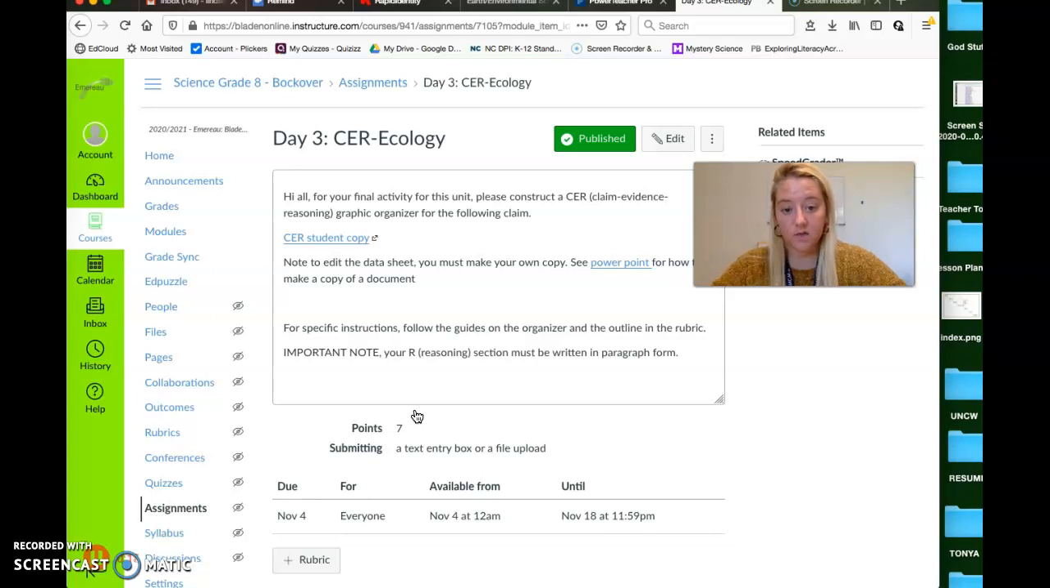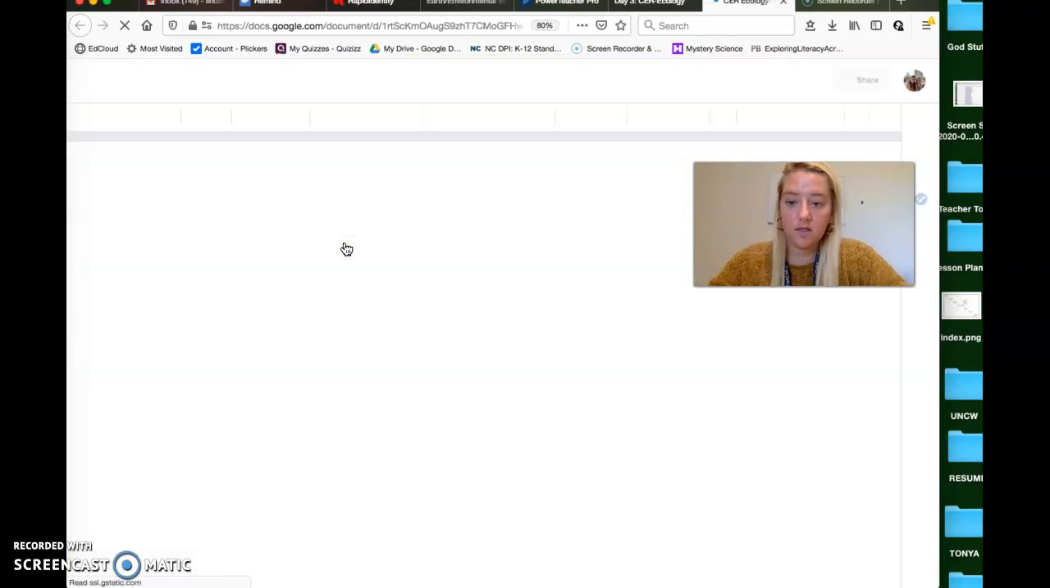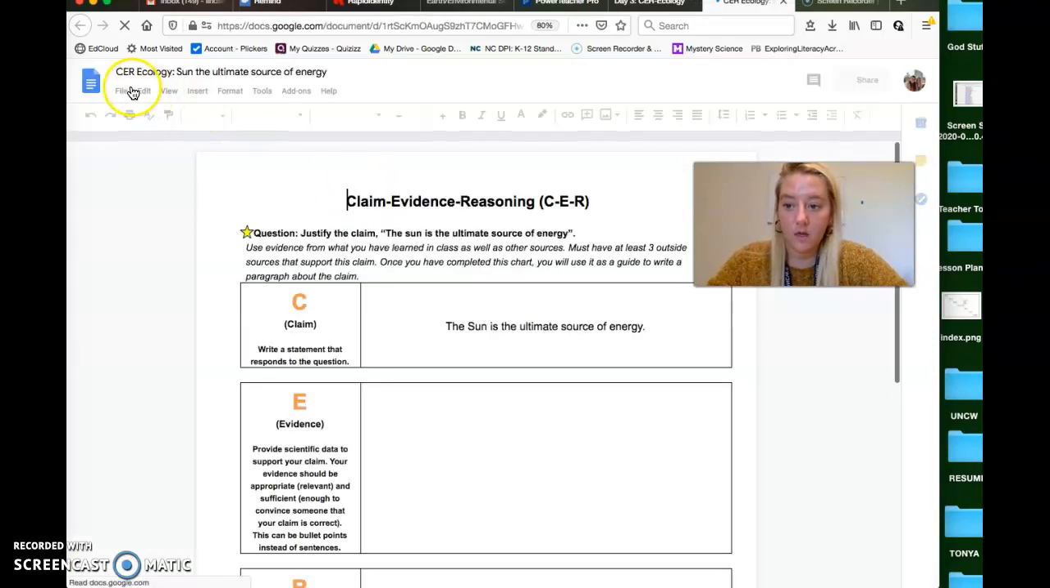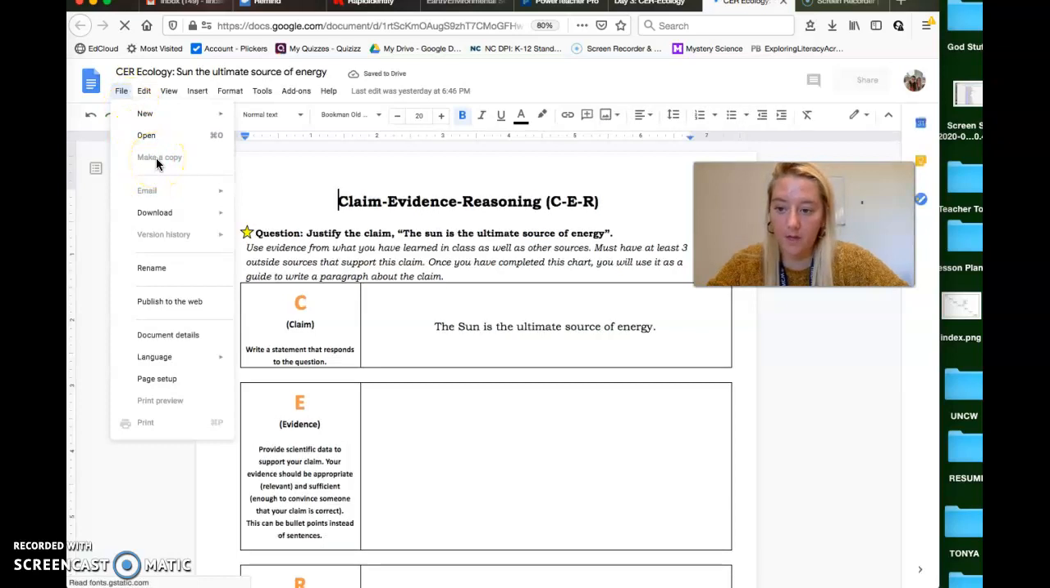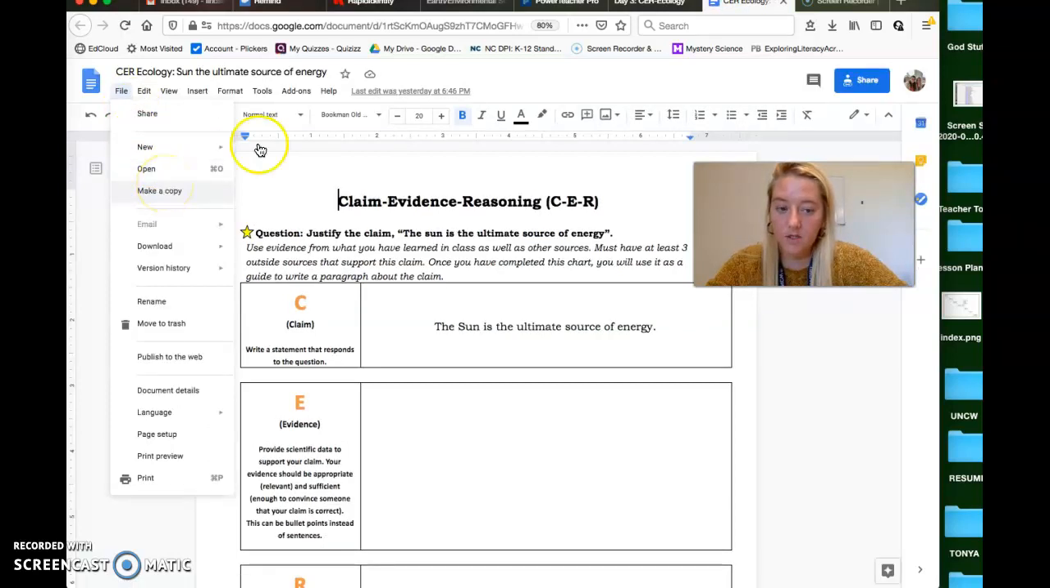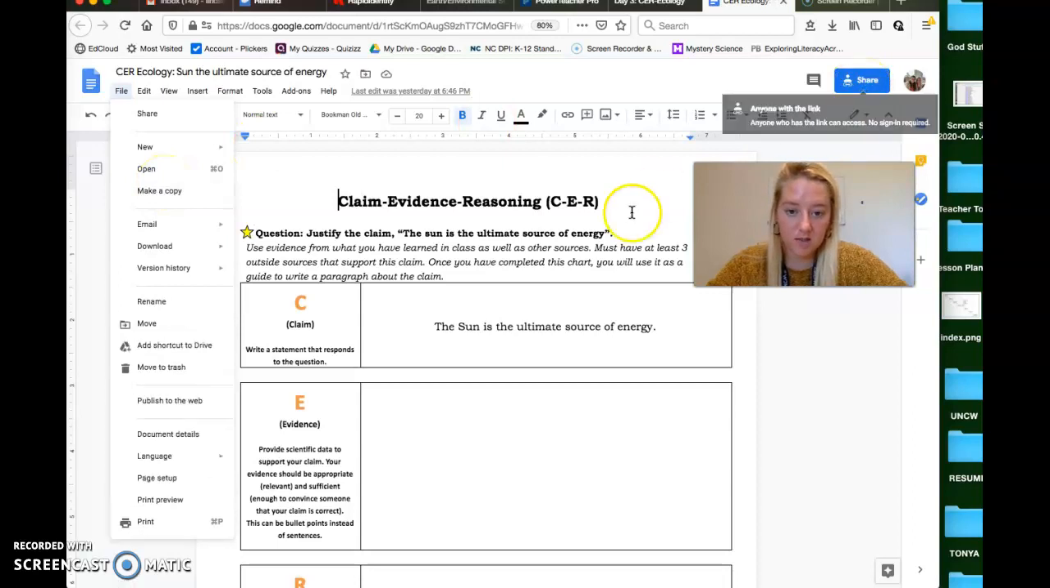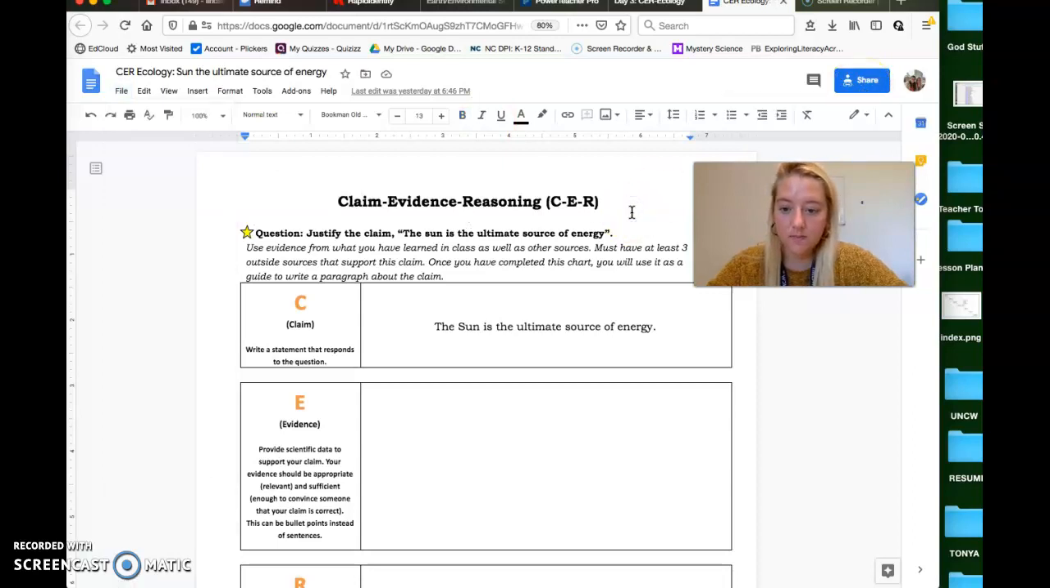Remember, CER stands for Claim Evidence Reasoning. You are going to click the CER. This time it is virtual. Remember, you're going to have to make your own copy, so you go to File, Make a Copy when it comes up. Add it to your drive. Make sure you change the share settings so that everybody else will be able to see it as well.